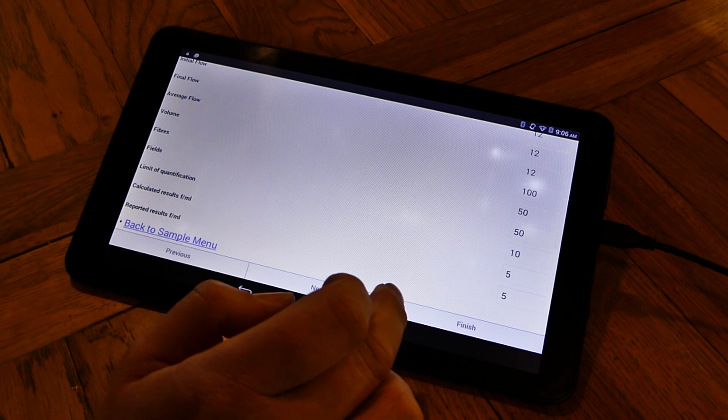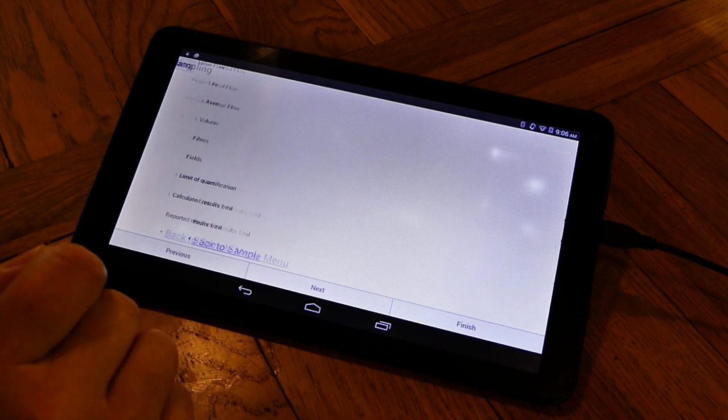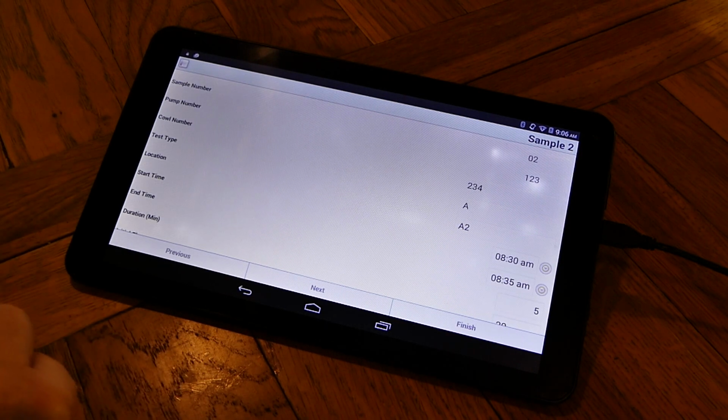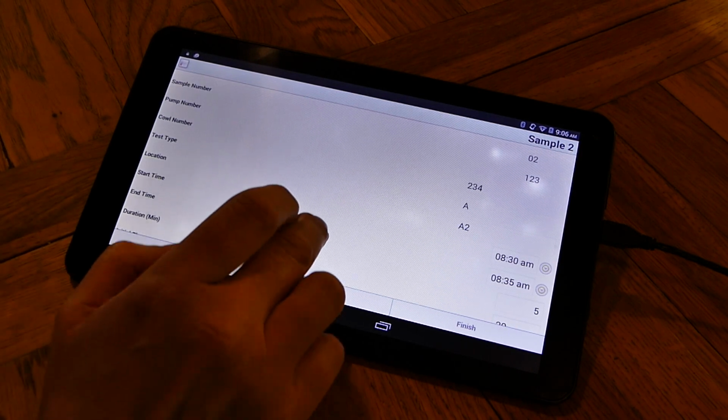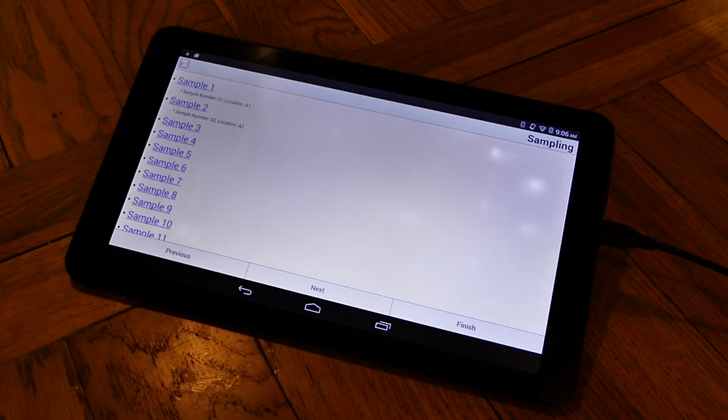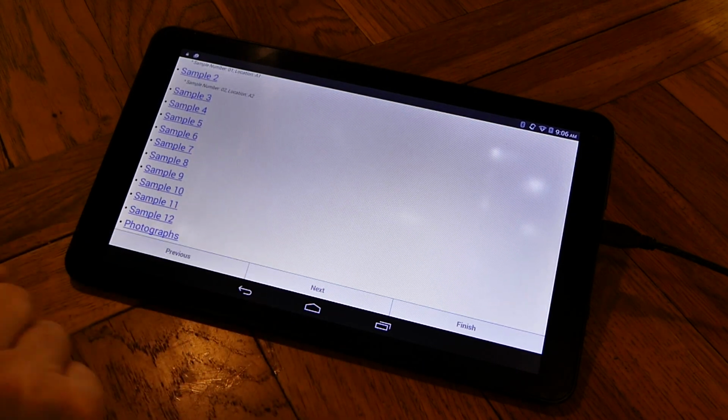When we've completed the details for one sample, we can go back to the sample menu and enter the details for another and subsequent samples. Again, fill in the same details, back to the sample menu and continue with as many as we need. We also have a photographs link on this page, so we can take photographs of the samples too.